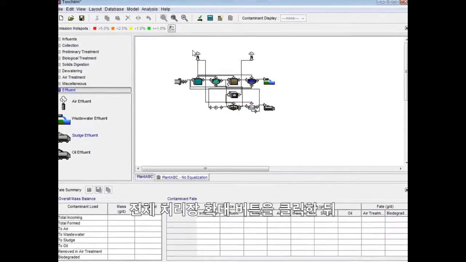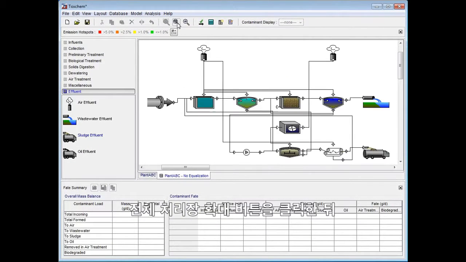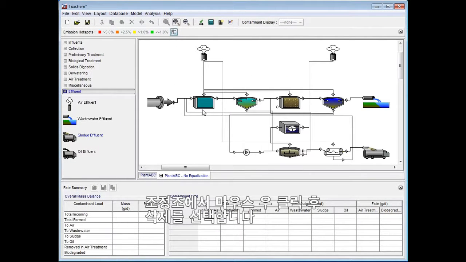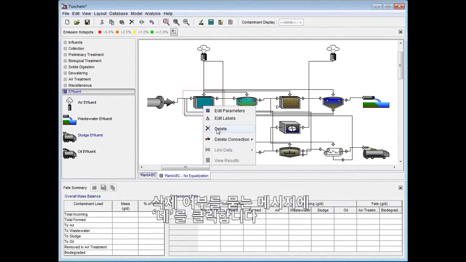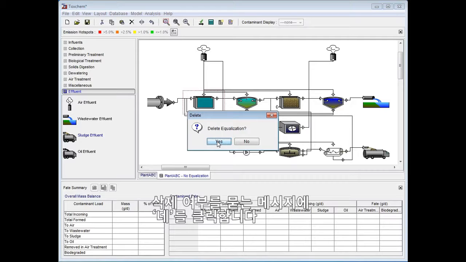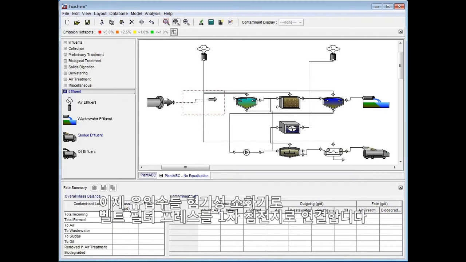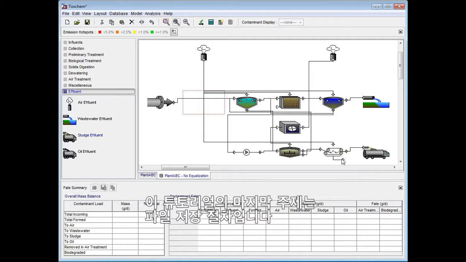Then click the Zoom to Entire Plant button and right-click on the equalization tank and select Delete from the pop-up menu. Click Yes when prompted by the Delete window. We will now reconnect the influent, anaerobic digester, and belt filter press to the primary clarifier. The final topic we will cover in this tutorial will be the file saving procedure.